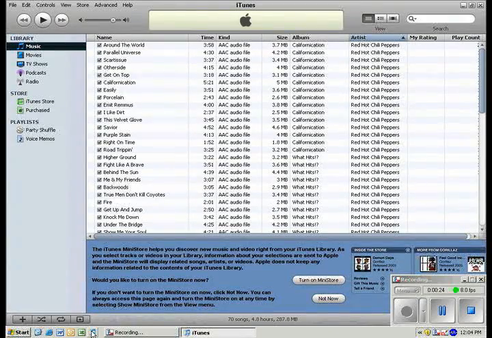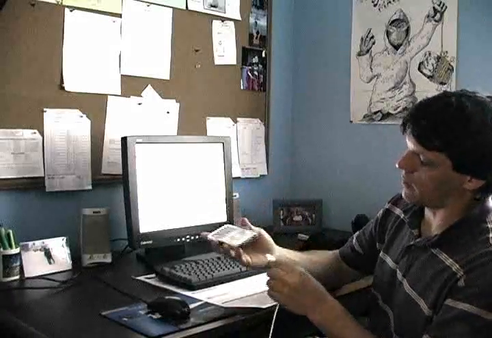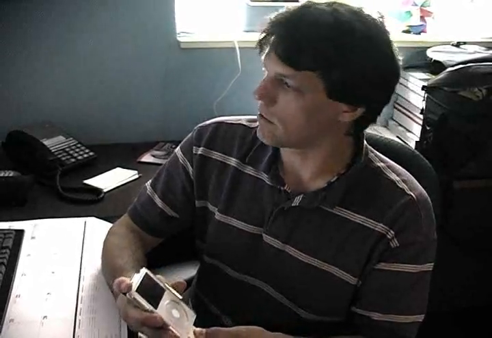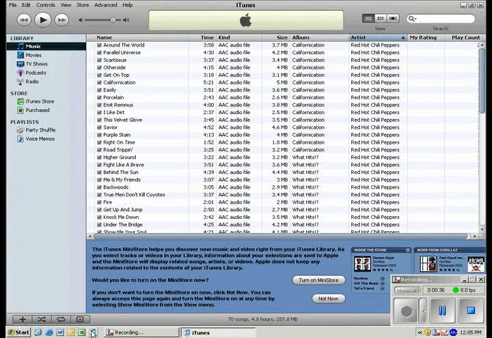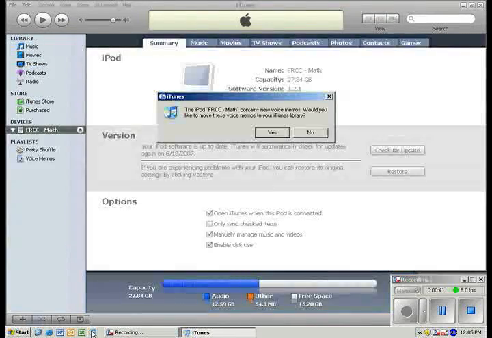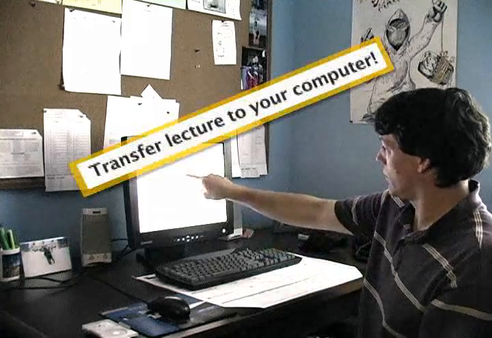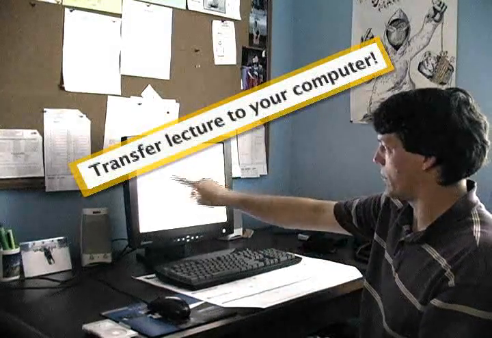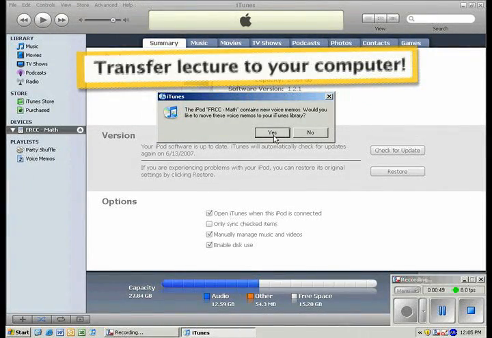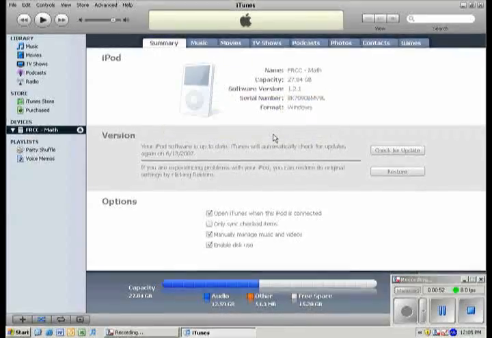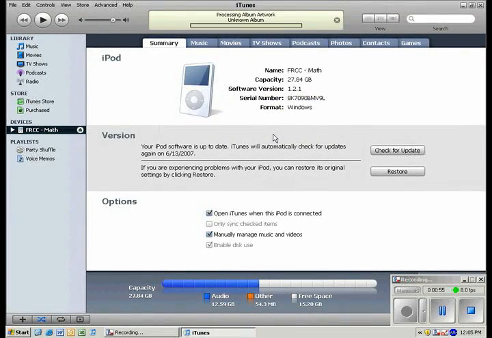And once that's open, I'll take the iPod and I'll take the cable that connects to the USB port on the computer, and I'll plug it in to the bottom of the iPod. And the iPod will show up as a device in a moment. It is going to ask if we should transfer this new voice memo to the machine. So it's automatically asking if we want to transfer this to the hard drive. So we click yes, and it's going to import that. So now that lecture file is saved on the computer.